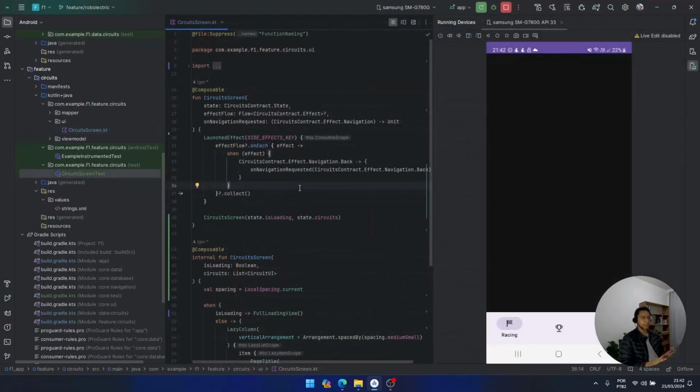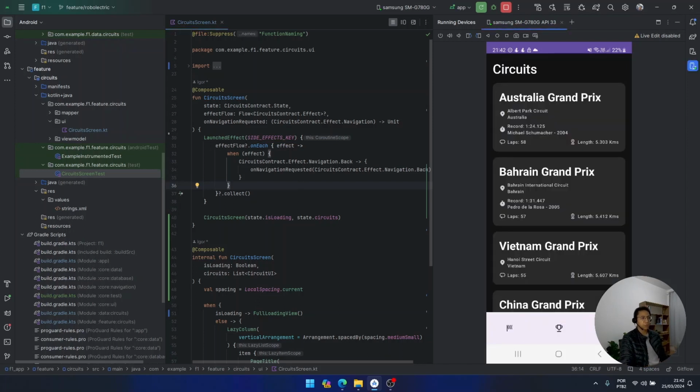I launch this app, and you can see that we have three screens: racing, standings, and circuits. This app is about Formula 1, okay? And I would like to test the circuits screen. I would like to test if the loading is displayed for the users, and after the collection of the data, if the page title is correct.